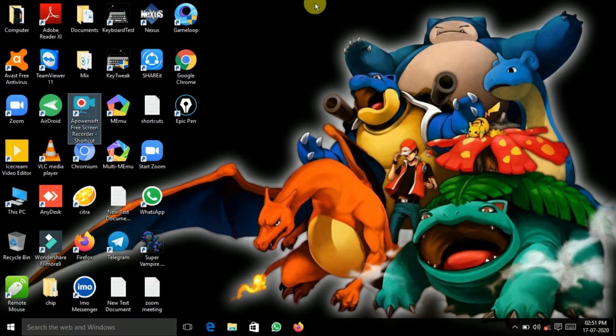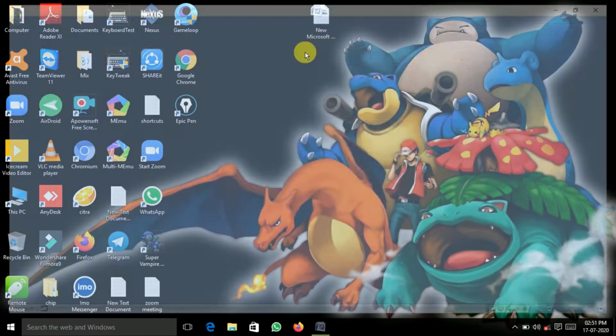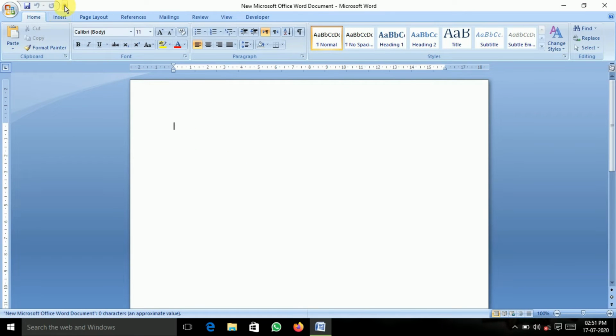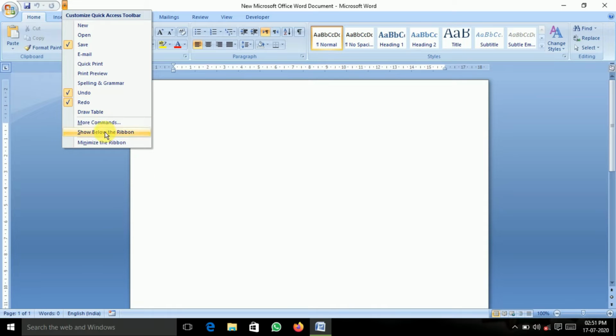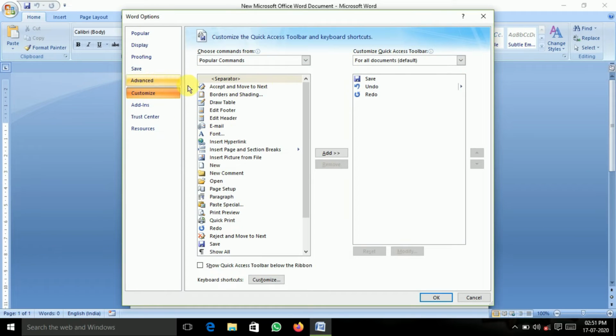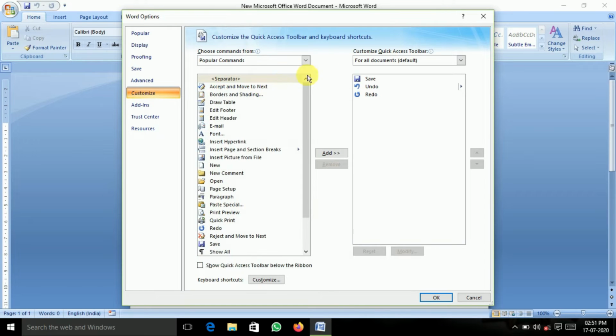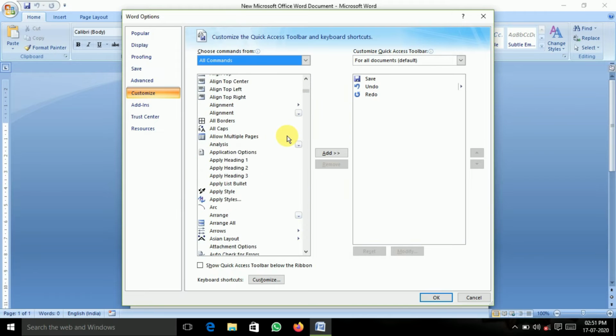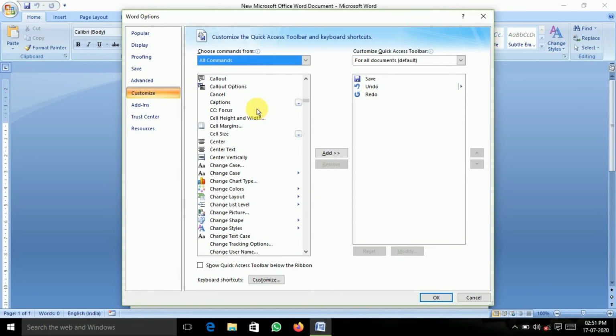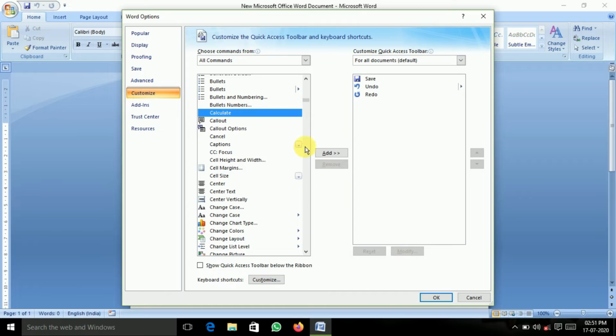So first of all, we will open Microsoft Word. After that, we will go to this option and then click on more commands. After clicking on more commands, click on customize and then you will see commands here. These are popular commands. You have to change it and click on all commands, and then search for calculate here. So here is calculate, click on add and then click on OK.